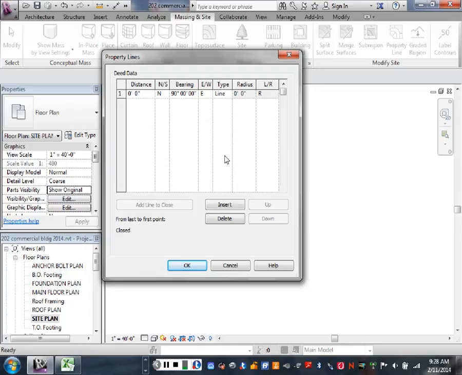So on our first line up here, we're going to put in a distance of 200 feet. And it's going north, north 30 degrees, 27 minutes, 14 seconds west, right? So we can click on the E and change it to a W. Okay, so that's our first line of our property.